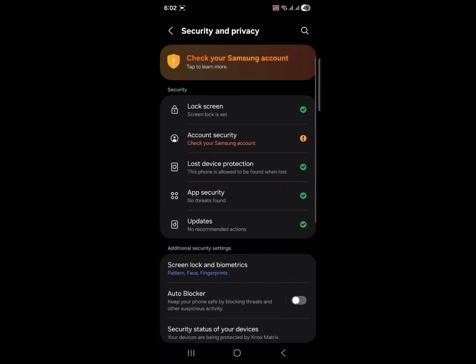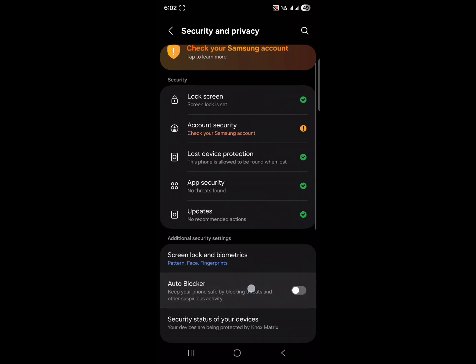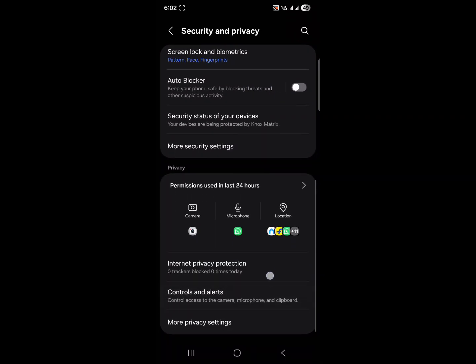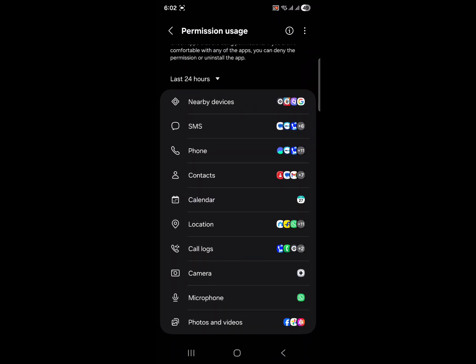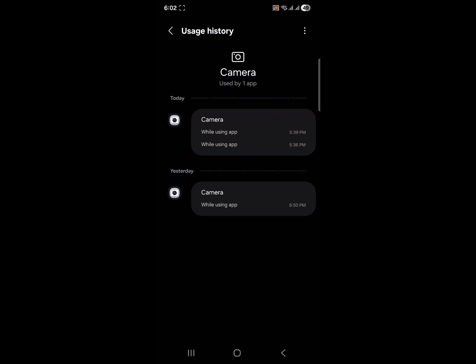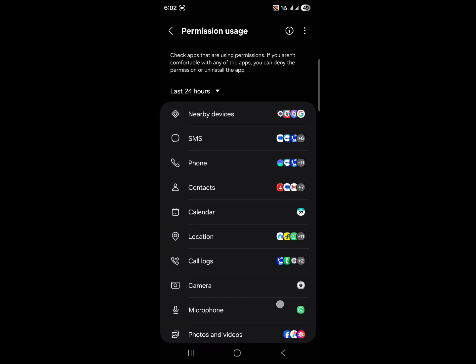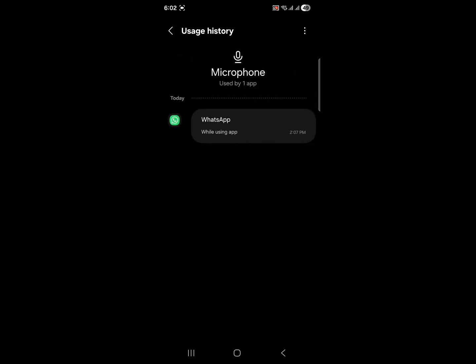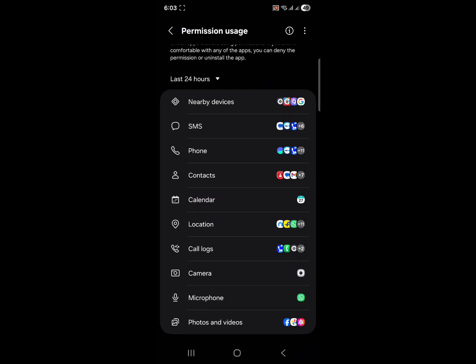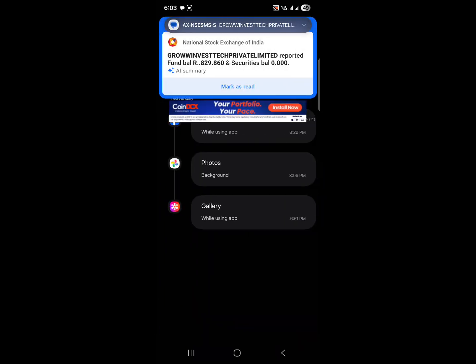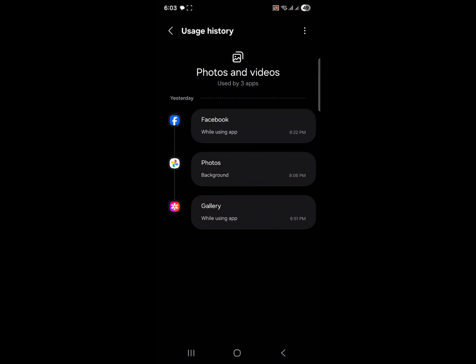So now once you're here in the security and privacy, scroll down and look for permissions. So I have found permissions. I'll click on that. And here you need to go with the camera, which all apps are using the camera, and the microphone, which all apps are using the microphone. And you can look for the photos and videos. You can check it right here.